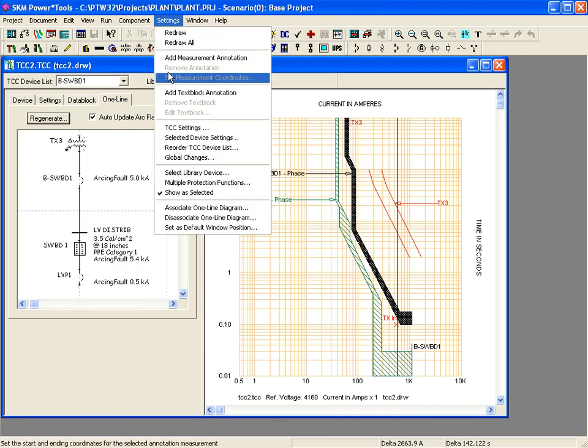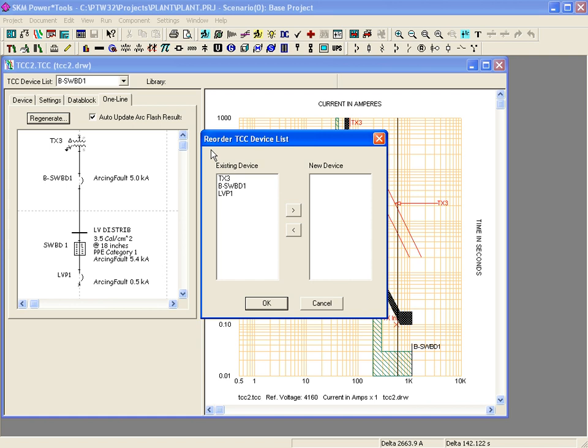The Settings, Reorder TCC Device List option allows you to change the order in which the device curves are plotted on the screen. For overlapping curves, the last device in the list is plotted on the top, and the first device in the list is plotted on the bottom. In this example, the LVP1 curve will be plotted on top because it's last in the list. To reverse the order, we can double-click on each of the devices in any order. Now the SWB1 breaker will be on top.